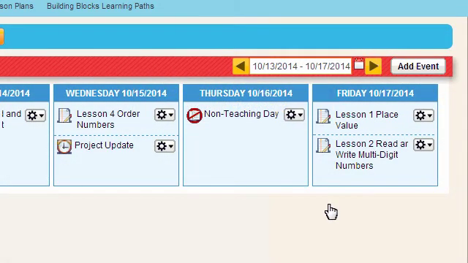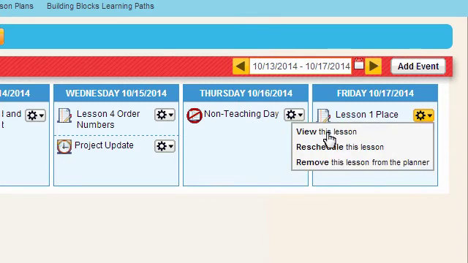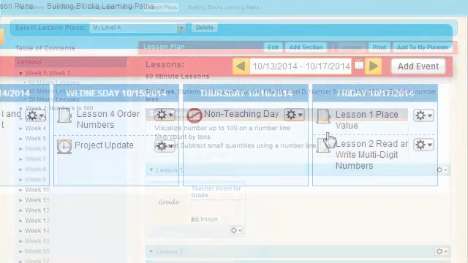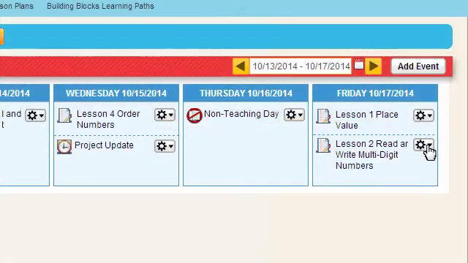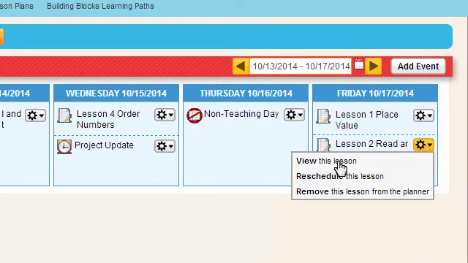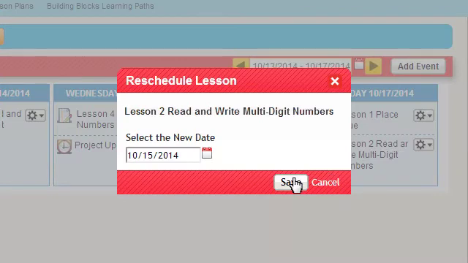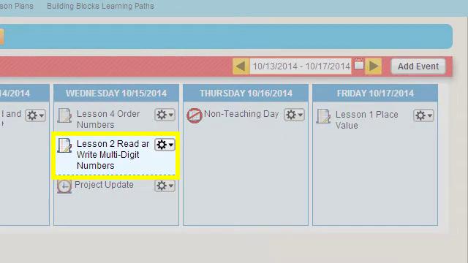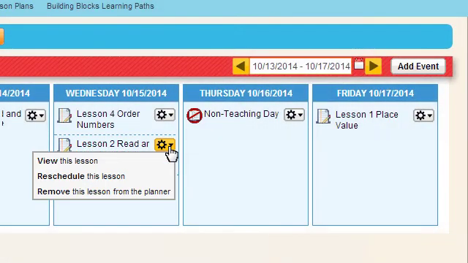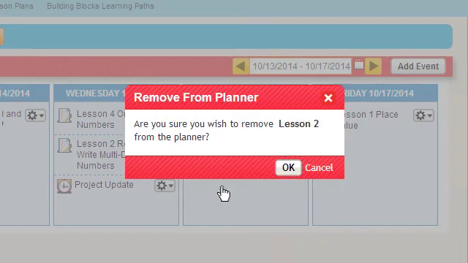View any lesson on the planner by clicking the Tools menu next to the lesson name and clicking View this lesson. You can move the date that a lesson appears on your planner by selecting Reschedule this lesson from the Tools menu, or remove it by clicking Remove this lesson from the planner.